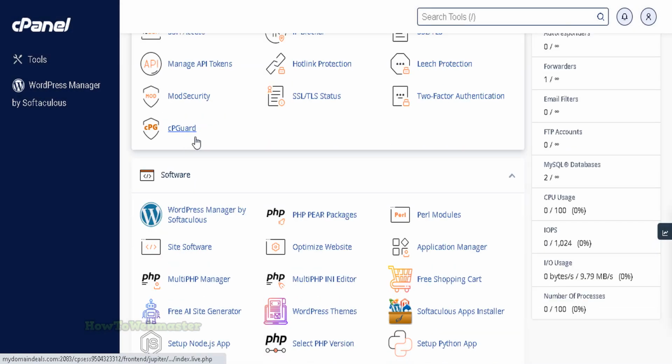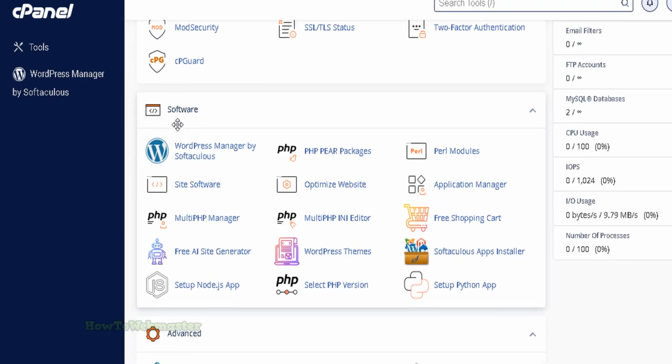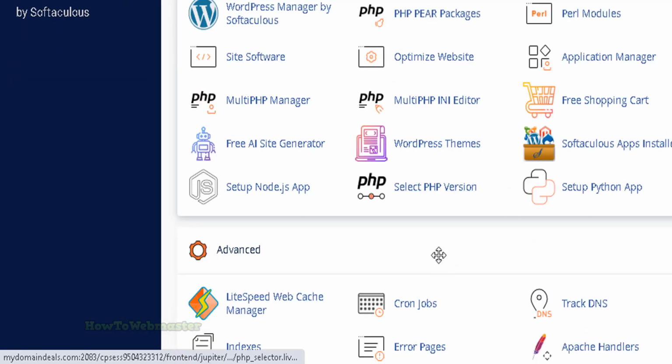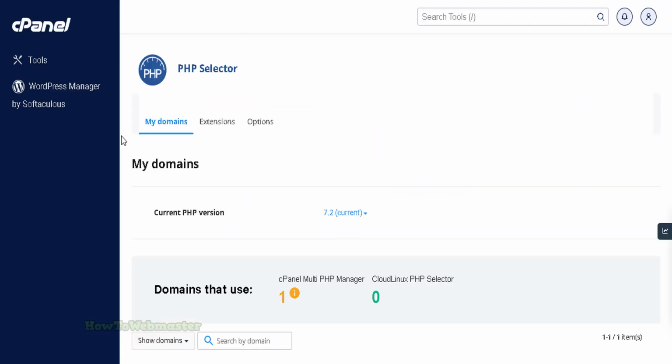First, you need to log into your cPanel hosting account. Then, scroll to the software section, click on the Select PHP version icon. Please note that some shared web hosting providers might not allow you to change the PHP version on your own, so you may need to contact them to change this.